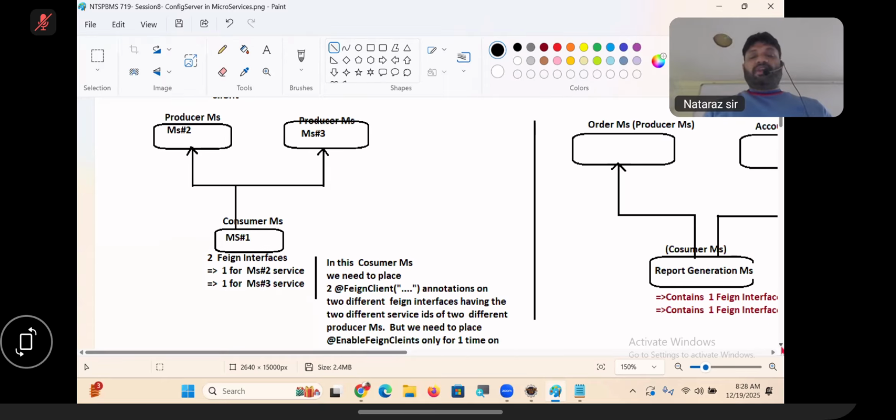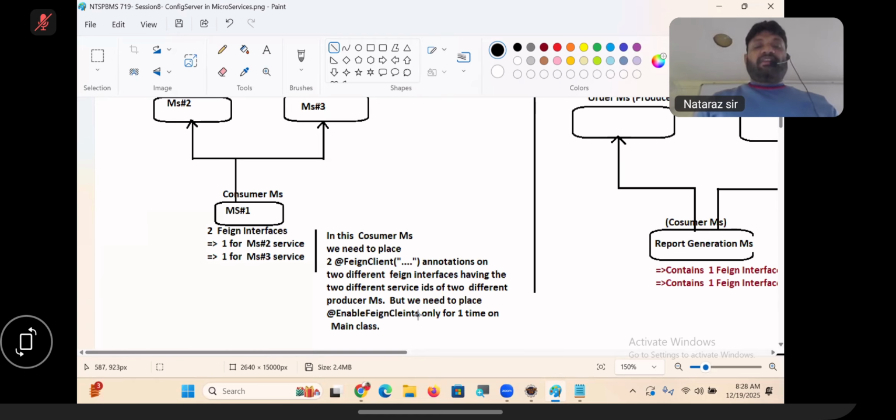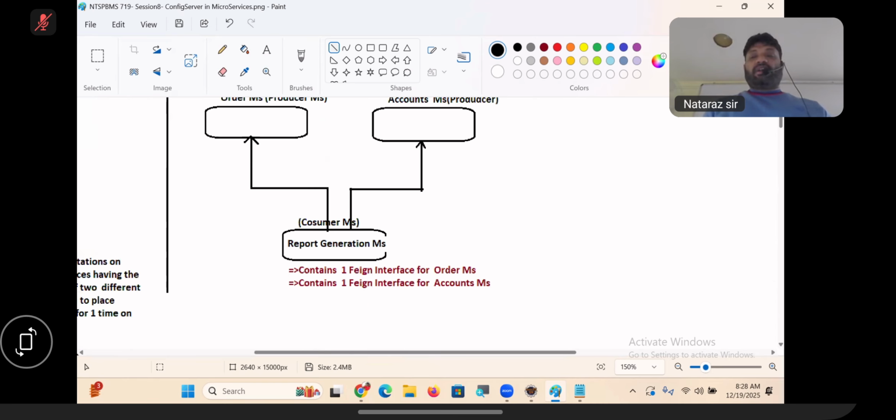But we need to place @EnableFeignClients only one time on the top of what? Main class. Quite obviously, na boss. Consumer MS is only one, but it wants to consume how many microservices? Two. That's why two Feign interfaces you have to take. But @EnableFeignClients one time or multiple times? Only one time.